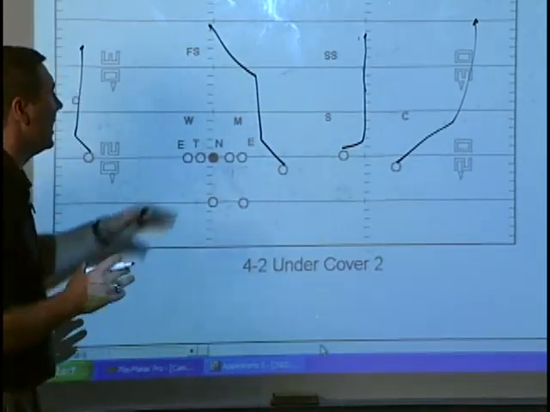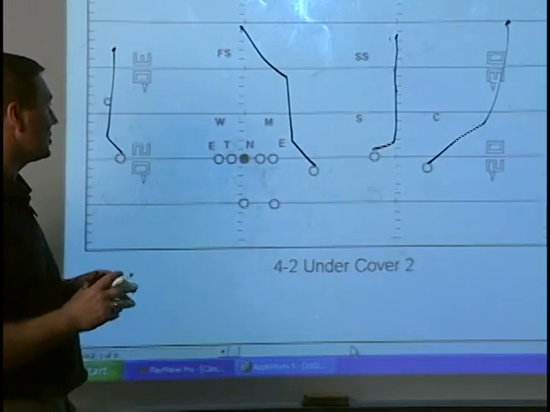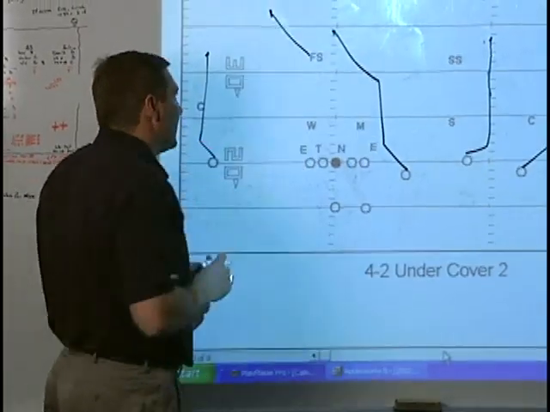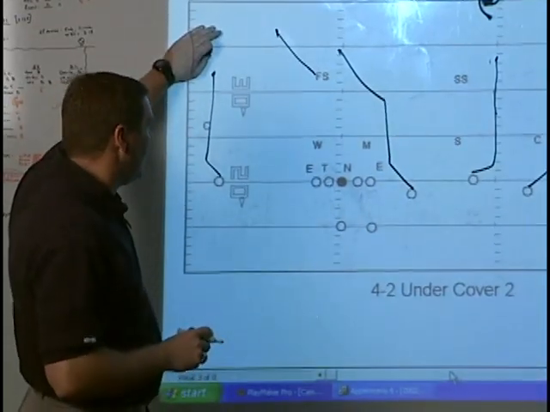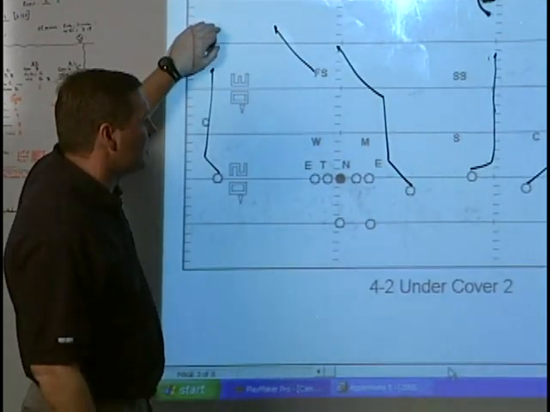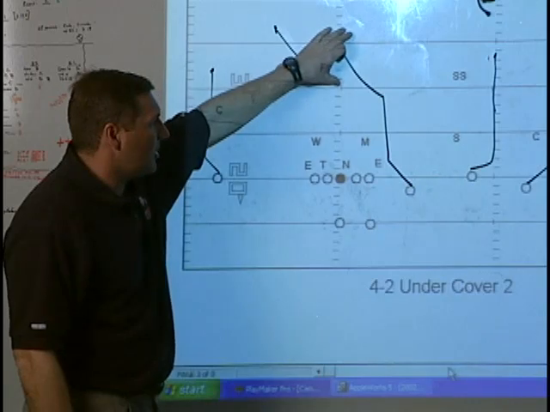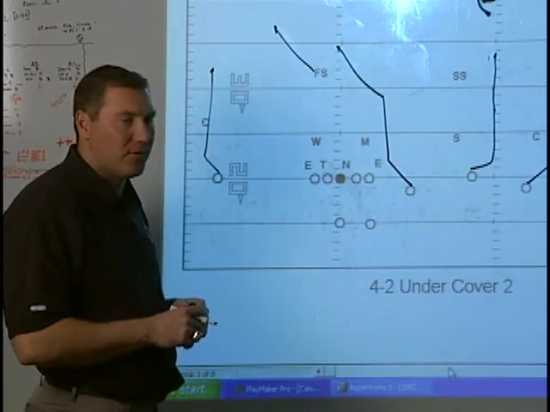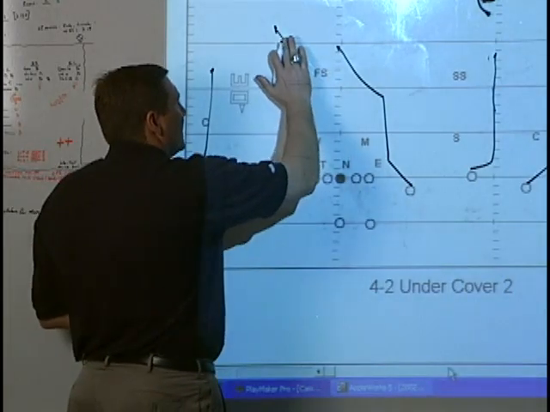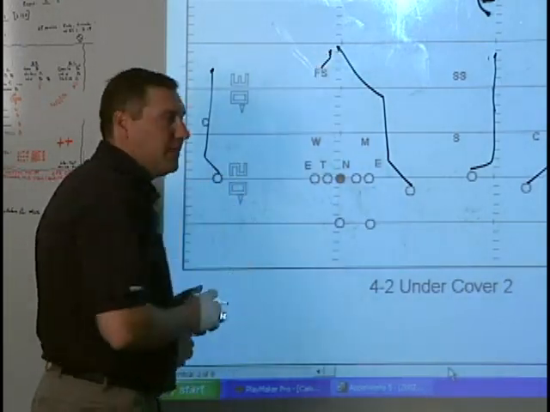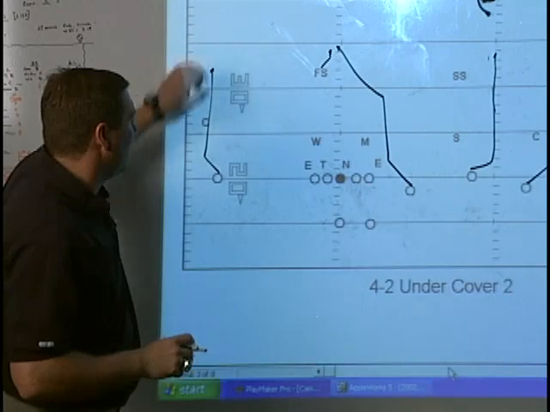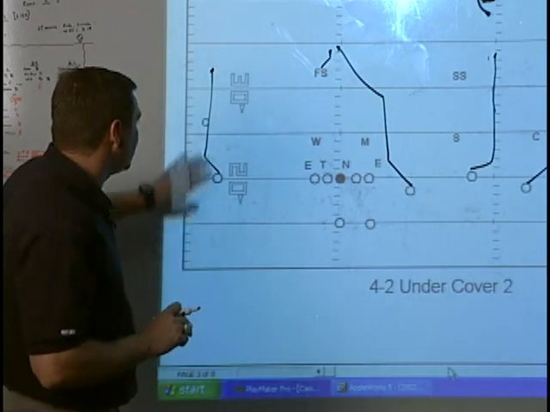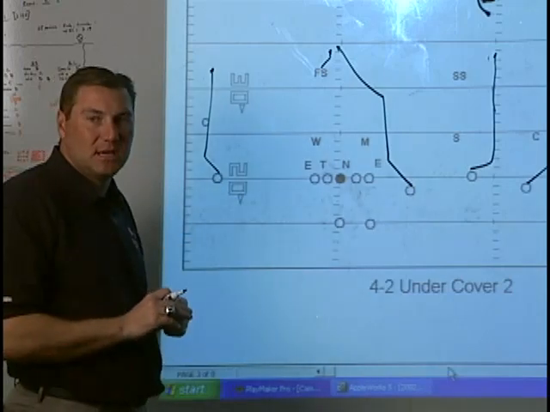Versus a cover 2 shell, we would like to read and put the stress on the boundary safety, as he is forced to get width to help over the top on your receiver, your X, in the cover 2 look. We feel that there's going to be an open area in the middle of the field for our crossing route on his 4 verticals. If your free safety wants to hang in the middle of the field, now we can throw away from him to the corner to our X receiver, one-on-one into the boundary right there.